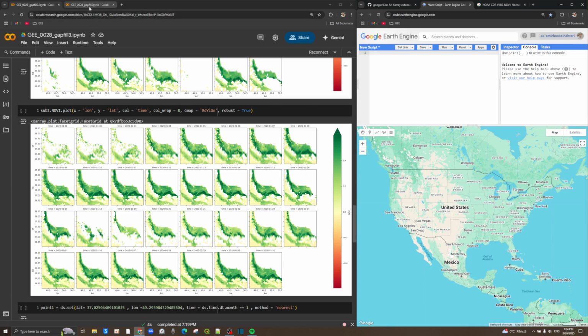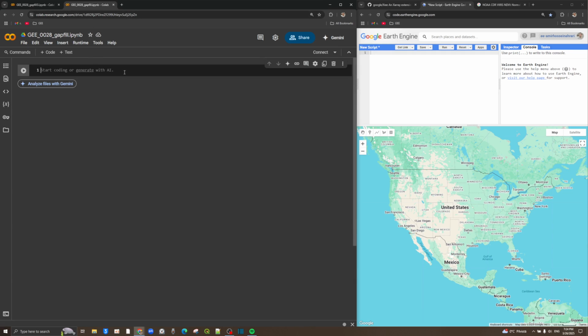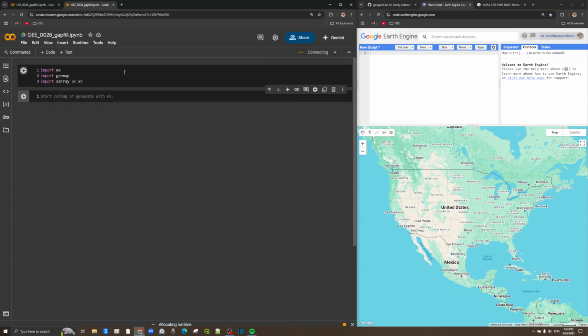So, in the first step, make a new notebook in the Colab environment, because we want to do programming in Colab and make a bridge between Colab and Earth Engine. We need to call the necessary libraries to have access to Earth Engine resources in the Colab environment. Start with import ee, import geemap, and then import xarray as xr. These are the essential libraries we need. And the next important library is xee.